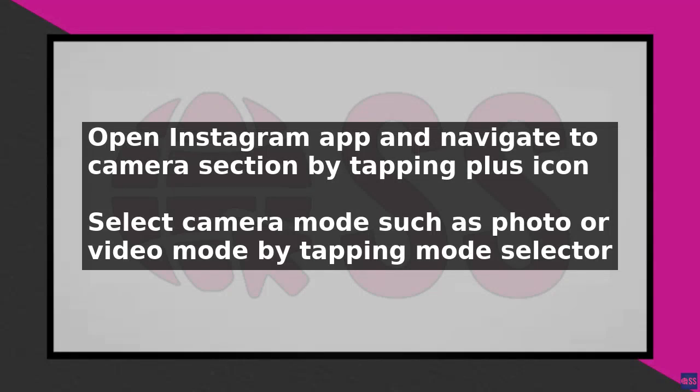To set a timer on Instagram camera, start by opening the Instagram app on your device. Once the app is open, navigate to the camera section by tapping the plus icon at the top right corner of the screen. This will take you to the camera view where you can take photos or videos.